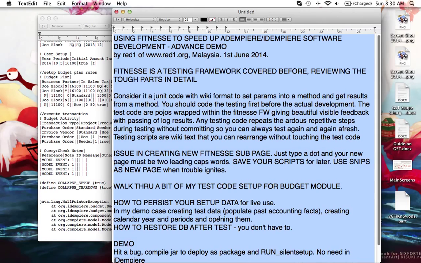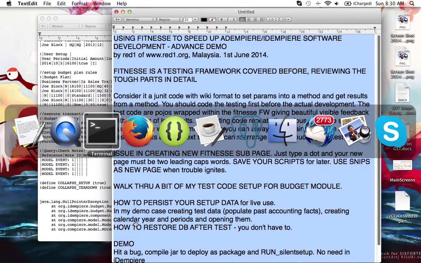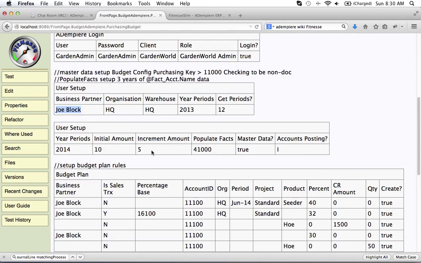I'll give you an example of how to persist it. For example, for the calendar year and periods, let's go back to where calendar years and periods is done. Basically, it is done here. You could specify a calendar year that has not been set up, right? Year, periods and the user setup.